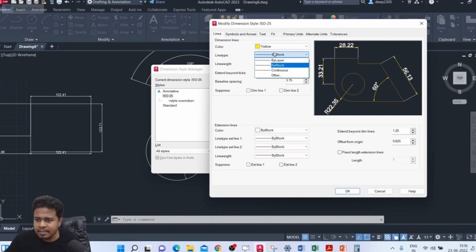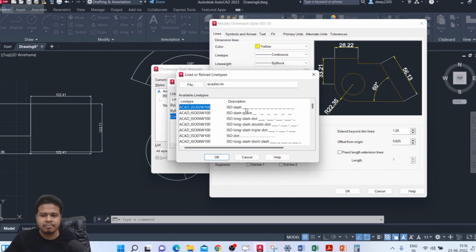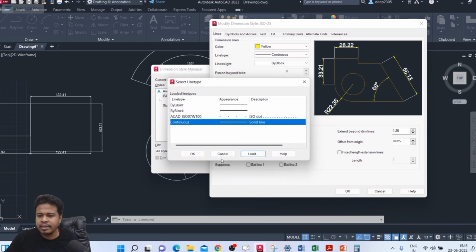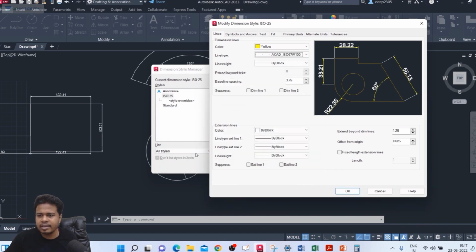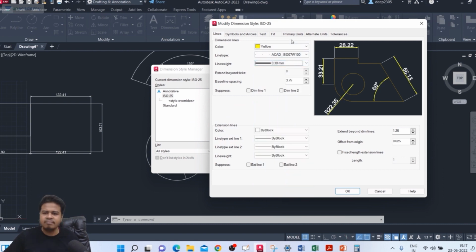Line type, again, you can change by layer, by block, continuous. Let me go to other. Load it. Let me take this. However, you should never change the line type of dimension line. It must be continuous. For just explaining, I am doing this. I'll go to ISO dot. Select this. Line weight, you can give whatever you want. Again, that is not recommended.